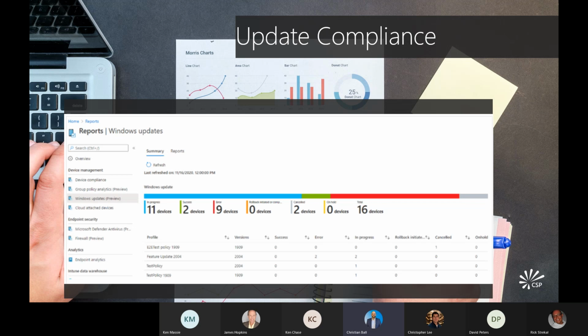Likewise, you have different reports that you can run from Windows Health. Now, this is still in preview, but you can see all the different profiles or rings that you've built, all the different versions of the OS that you're rolling out, and you can see which ones are successful, which ones are in progress. You can see all of the different statuses for those devices for Windows 8, Windows 10, and that also includes feature updates or Windows updates as well.